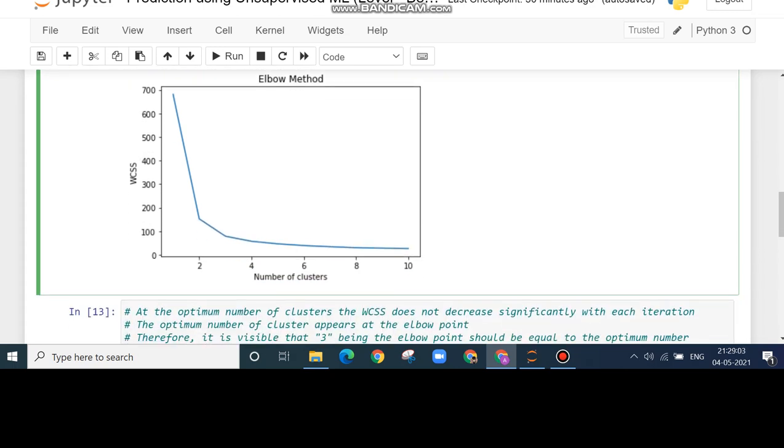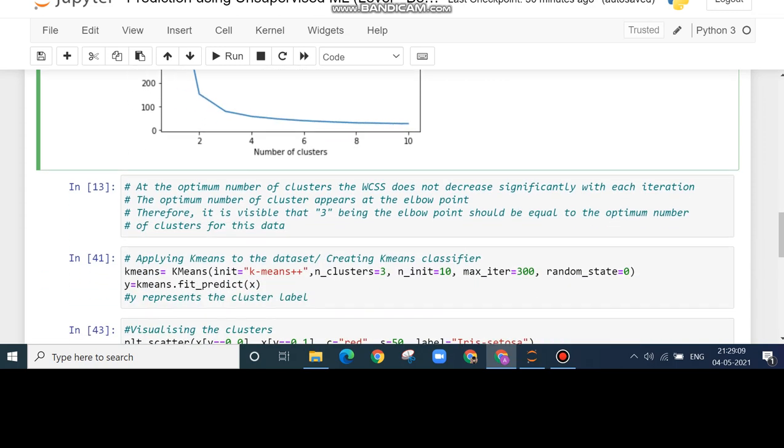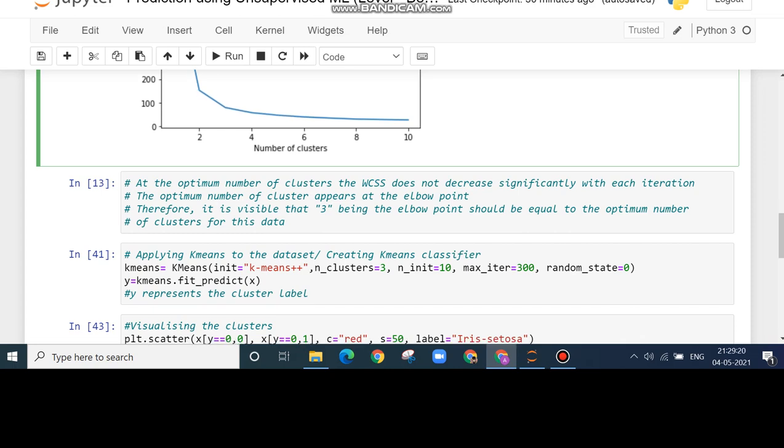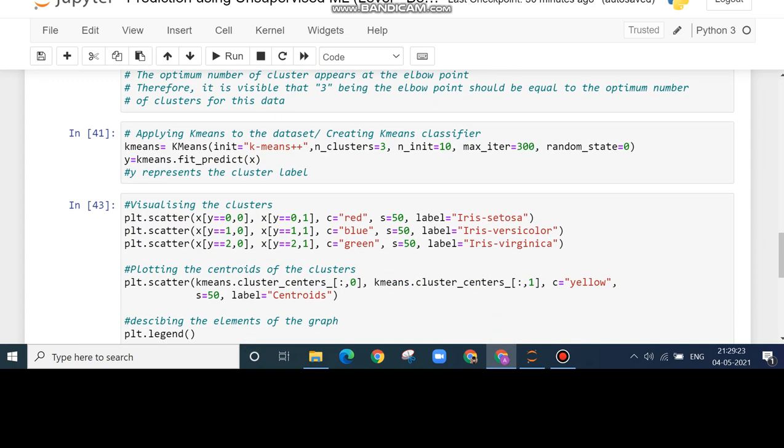So here the elbow point comes at 3. At the optimum number of clusters, the WCSS does not decrease significantly with each iteration. So the optimum number of clusters appears at the elbow point, which is 3 here. Now we'll apply k-means to the data set, and we'll create a k-means classifier. This time everything would be the same, just the number of clusters would be 3, that is the optimum number. Rest all would be the same, and then we'll fit and predict the data. y is equal to kmeans.fit_predict(x).